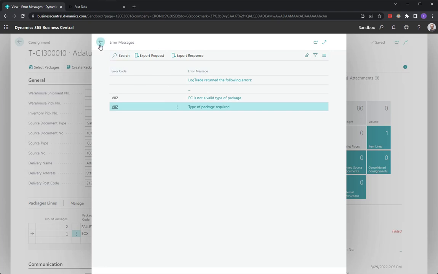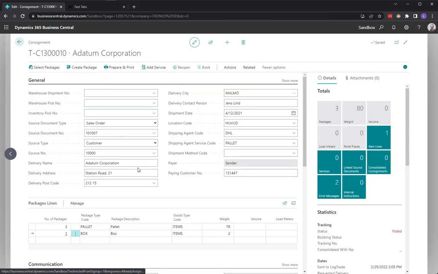So you see, we have all these validations when we communicate with Logtrade, so we don't make these kinds of mistakes which will end up costing money for us.